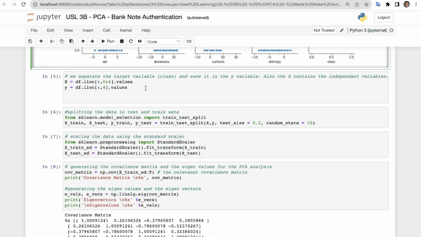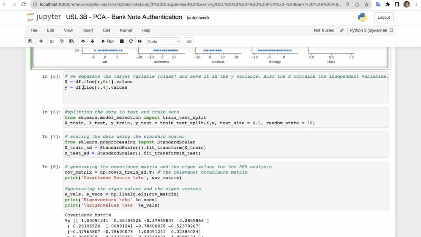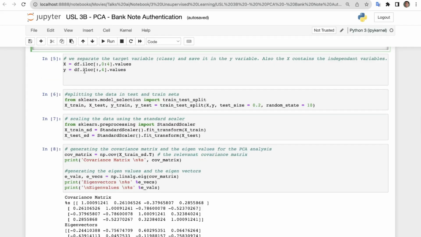Now we separate the target variable class and save it in the y variable, and x contains the independent variables. So x equals df.iloc, where we get all rows and columns from 0 to 3 on their values, and for y, all rows and the fourth column.